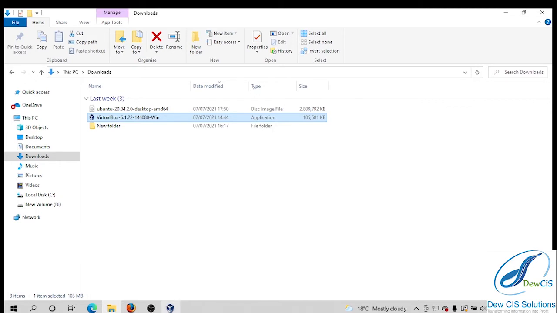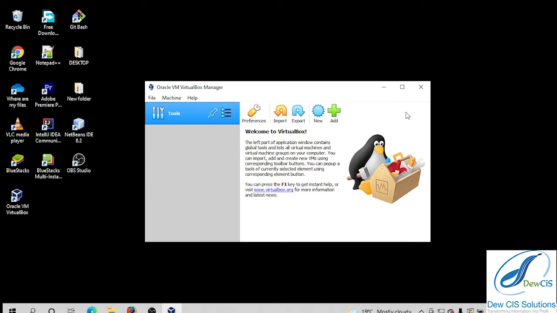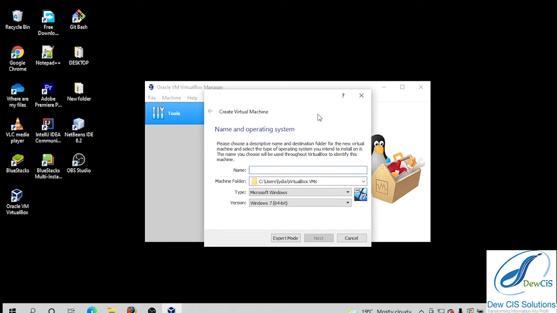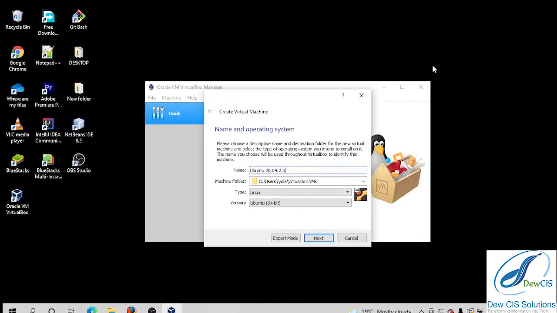Here is where we will install the Ubuntu ISO. We'll go to New. Then we'll put our name and the Ubuntu version, 20.04. The type and the version it automatically generates when you put the name. As you can see, our version is 20.04. We'll click on next.